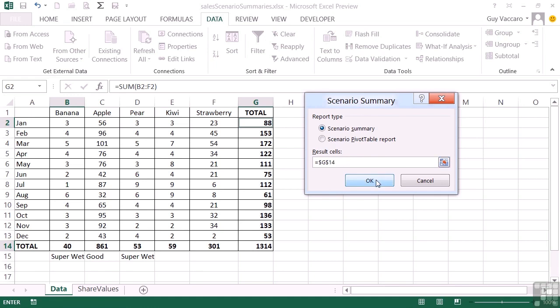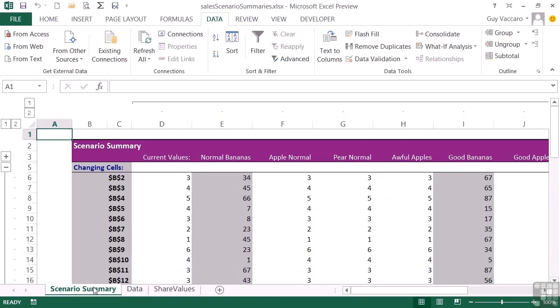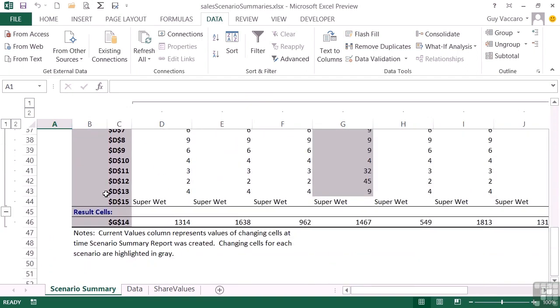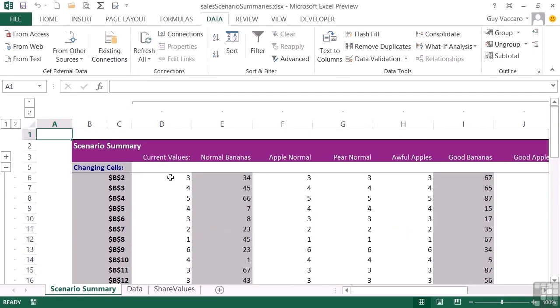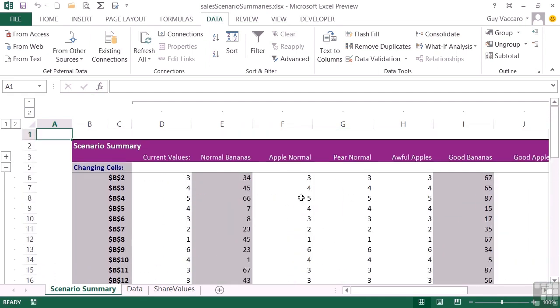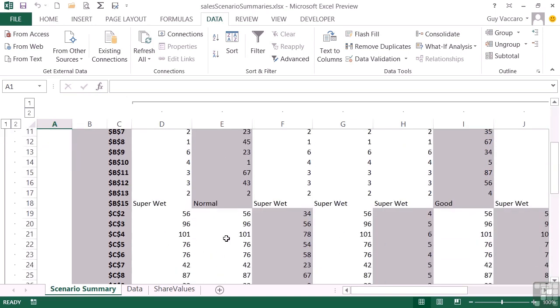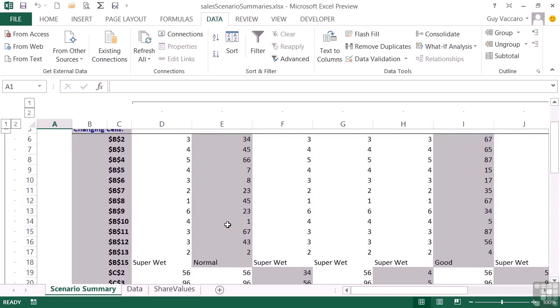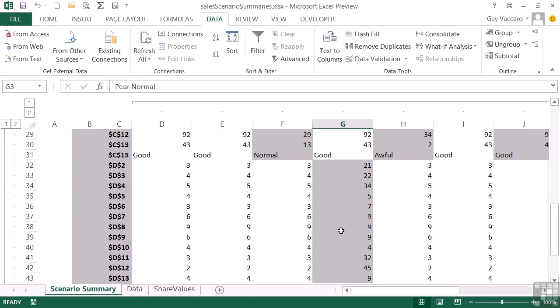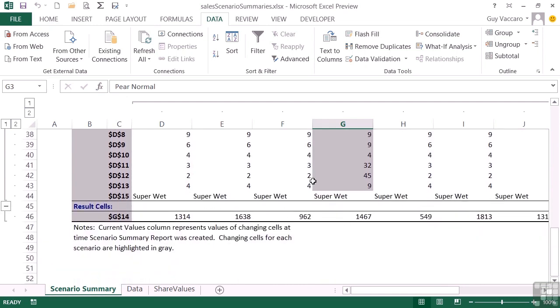So that's OK. And we get a new sheet called the scenario summary. And you can see it lists the changing cells. So those are all our changing cells. The current values, so what's sat in there at the moment. The normal banana scenario that shows you all those values. The apple normal, which is these ones here. So you can see there's some grey and some white. So even though the normal bananas changes these grey ones, these ones don't get changed by that particular scenario. Pear normal as well doesn't change the white cells, but it does change these values here. So you can see what effect that's going to have on the resulting cell, which is our grand total sales.